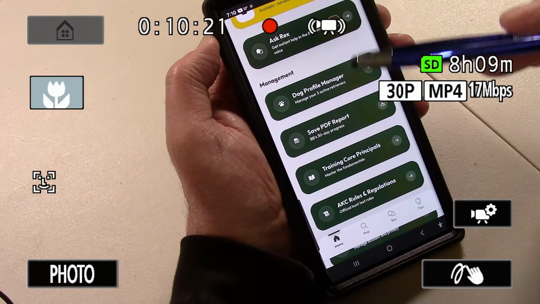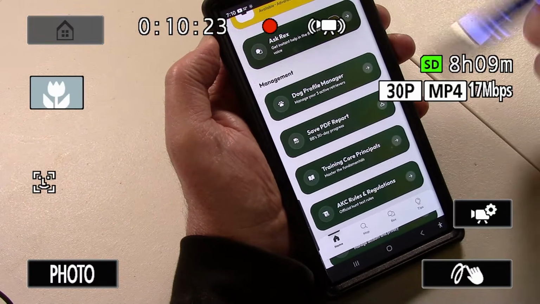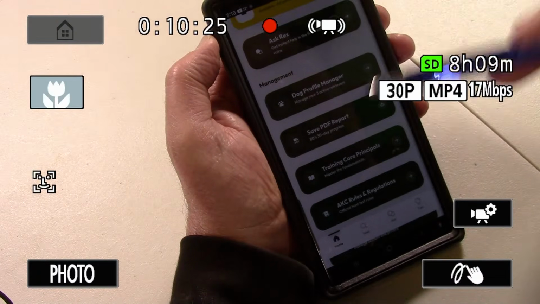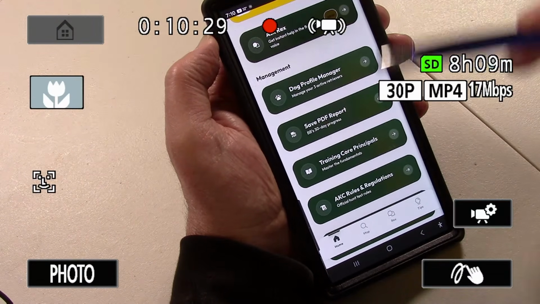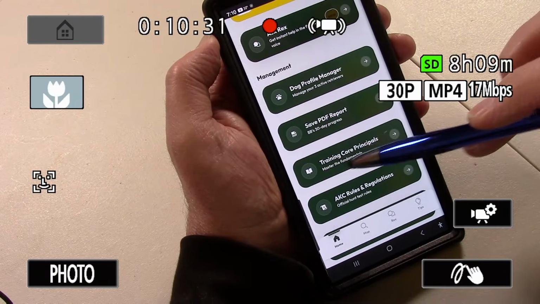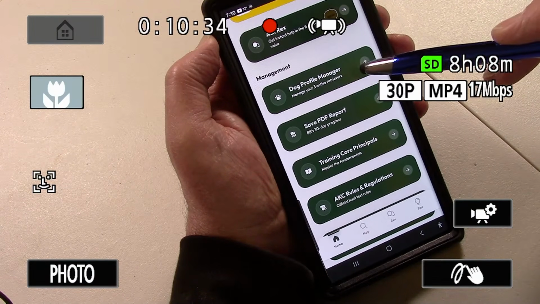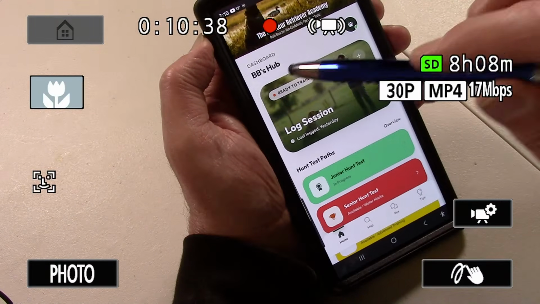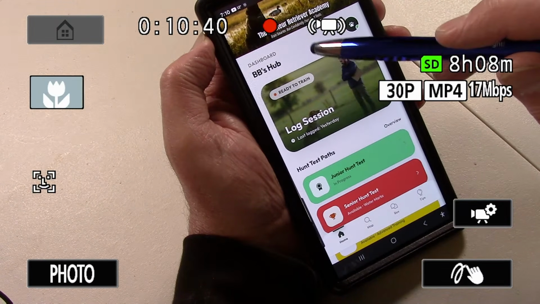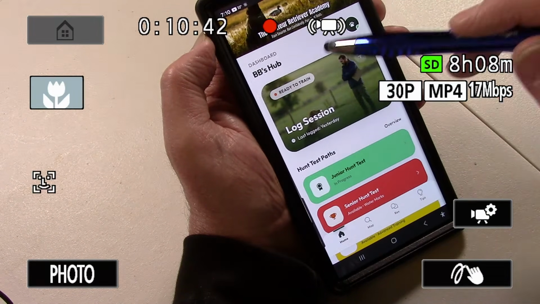If you want to do it in 7 days, 14 days, once a month, every 6 months, it'll give you the option to download a PDF of all the training logs that you've done. So when you go into the dog profile manager, you add your dogs in there, then you come back up here to the top, and there'll be a button here that says switch. So if you have 2 dogs, you can switch between them.